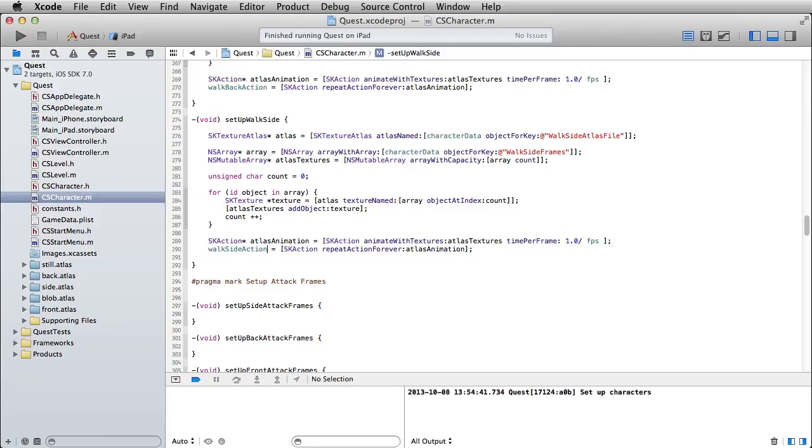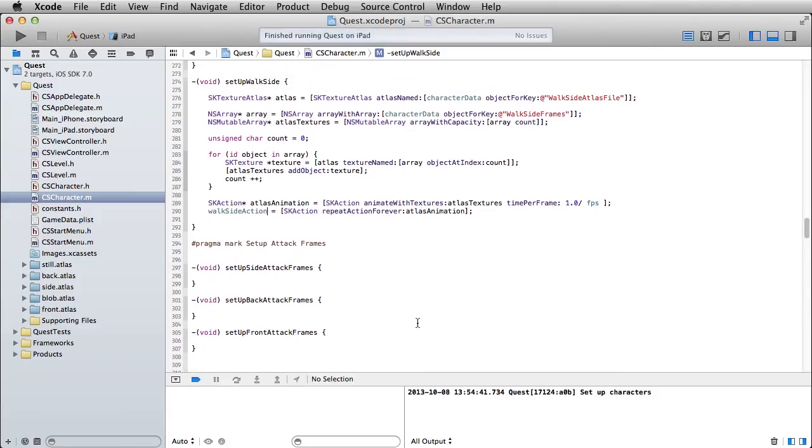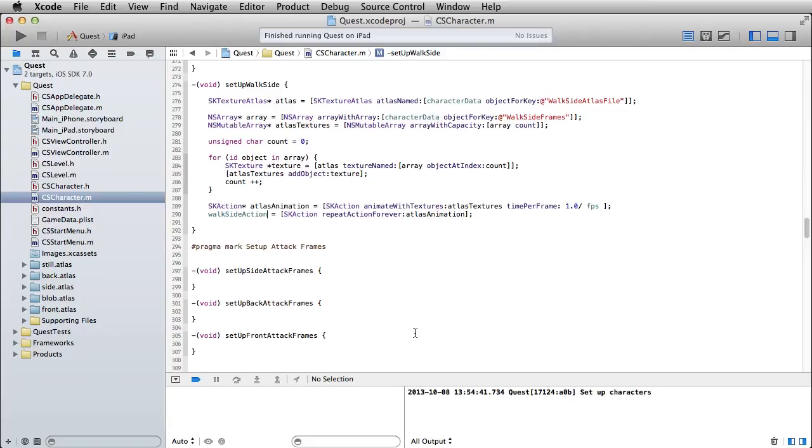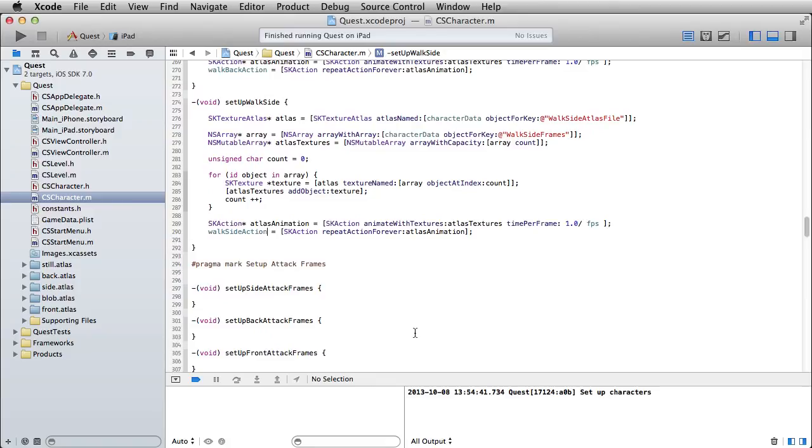Okay. Now for the attack frames, for the most part, this is pretty similar. We are just going to basically throw in one Boolean variable, one if statement to check to see if we are actually using the side view frames, or if we're using the front view, back view. In which case, what we'll do is we'll return to that frame sequence. Otherwise, we will not worry about returning to it.